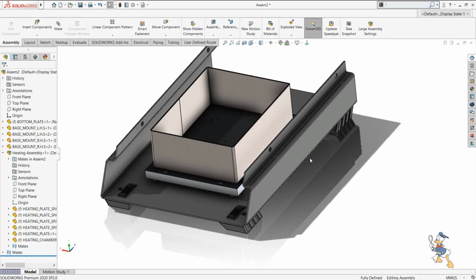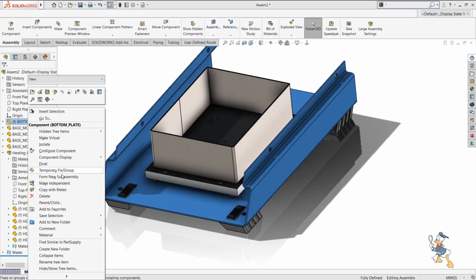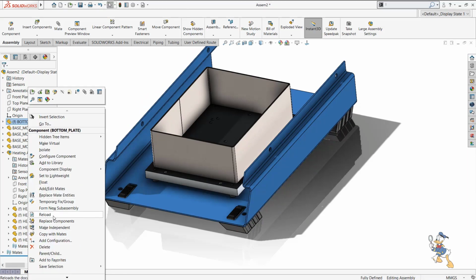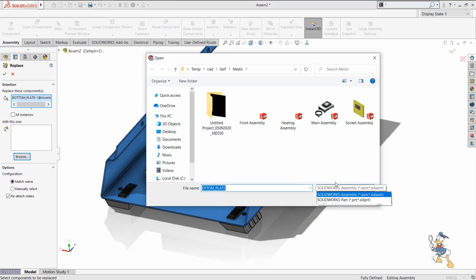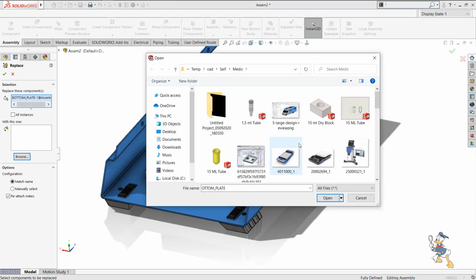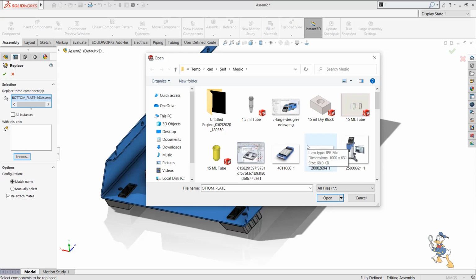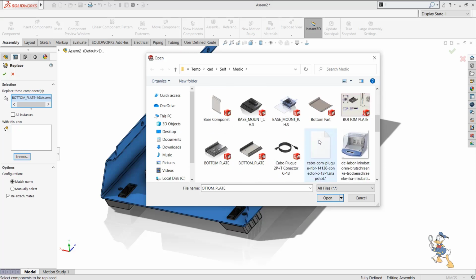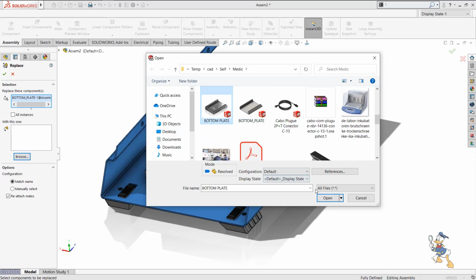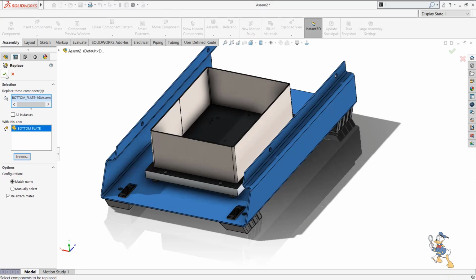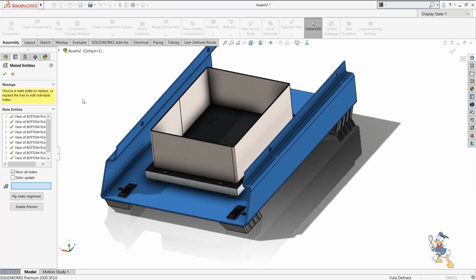Okay, suppose we need to replace that component with some other component, so we just need to choose the Replace Component feature from the tree. Replace Component is here, and I need to replace it with the other part which we have designed. So we can select that part from the assembly. Bottom plate is this.